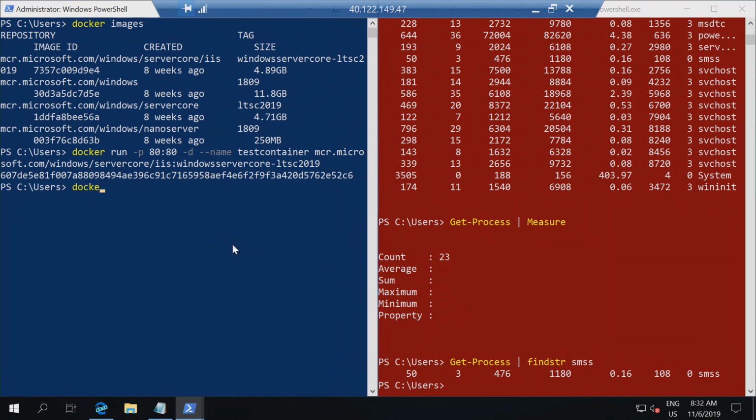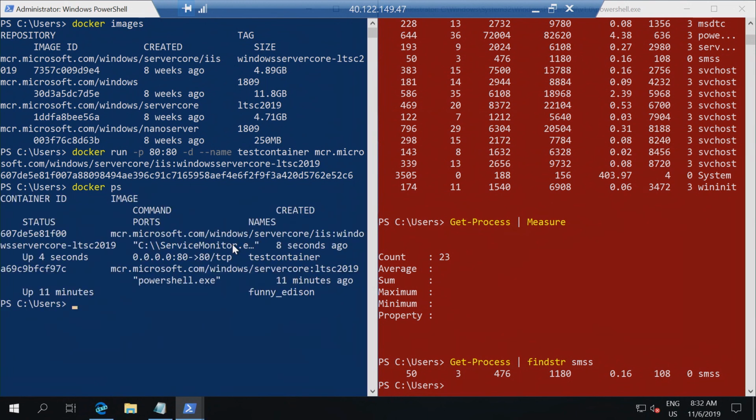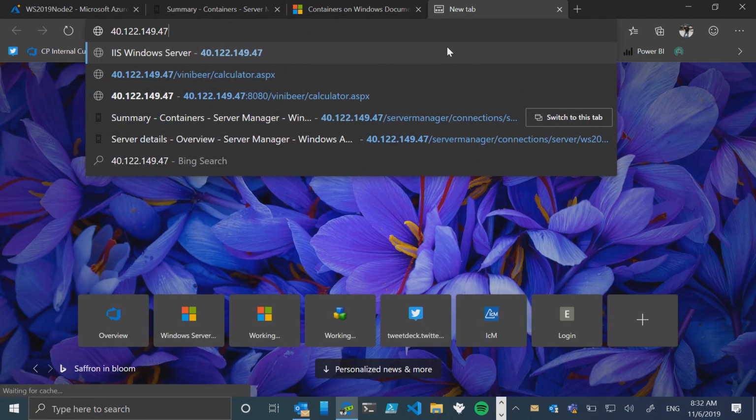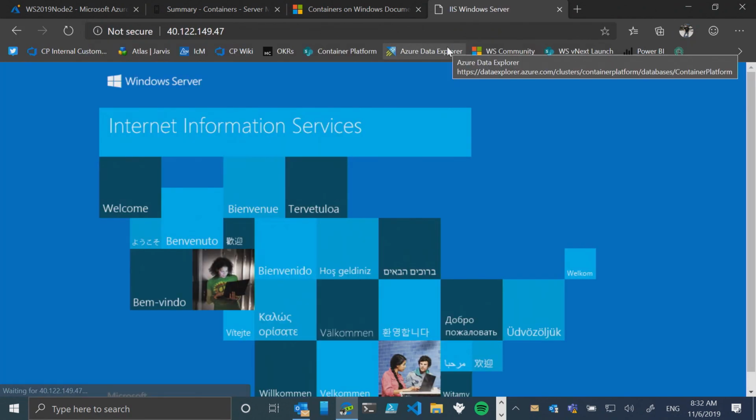So if I want to use a Docker PS, which is the command that shows me the containers that are running here, we have the first one. Docker gives you a funny name, and we have the test container because I gave a proper name for this container. Now, in order to test this, let's go ahead and get the IP address of this host. And let's see if everything goes right. They should have an IIS. Yeah, just like a regular virtual machine, but in this case, it's in a container.